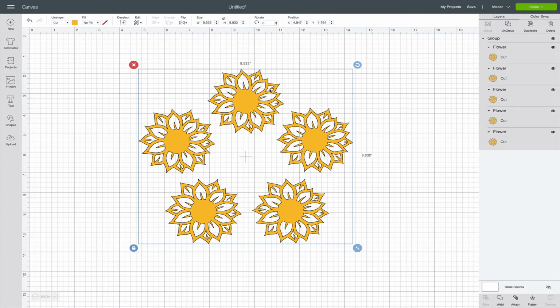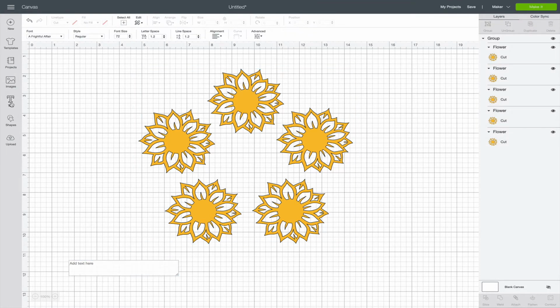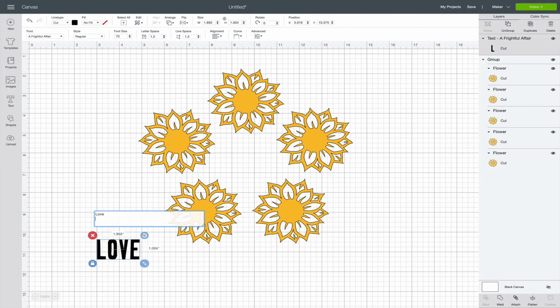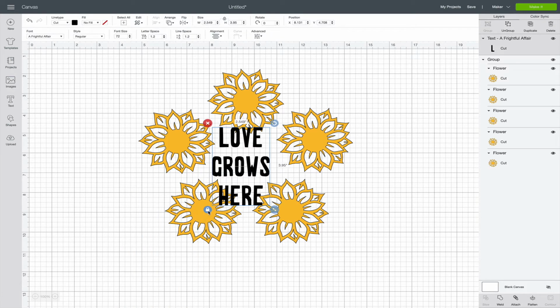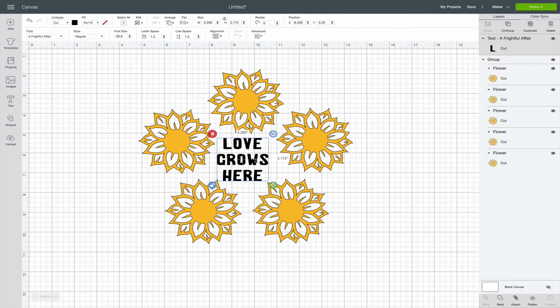Now I will show you, I have regrouped these, and let's say I want to add some text, and I want to say, love grows here. I can center this. And let's say I want to add this text.